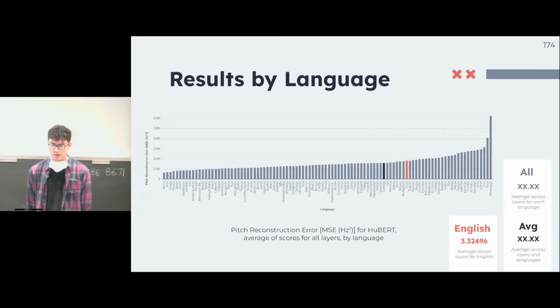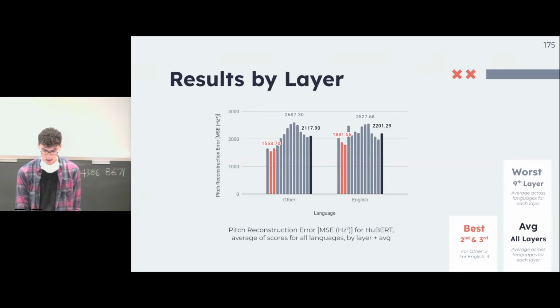And so here are some results by language. The red bar is English and the black is the average. Interestingly, English is worse than average, which is a pretty interesting result, indicating that there is some pretty high generalizability here. And then to break it down by layer, I have the same results that they saw earlier, where in the earlier layers it does seem to do better. There's more pitch information encoded in those first layers.